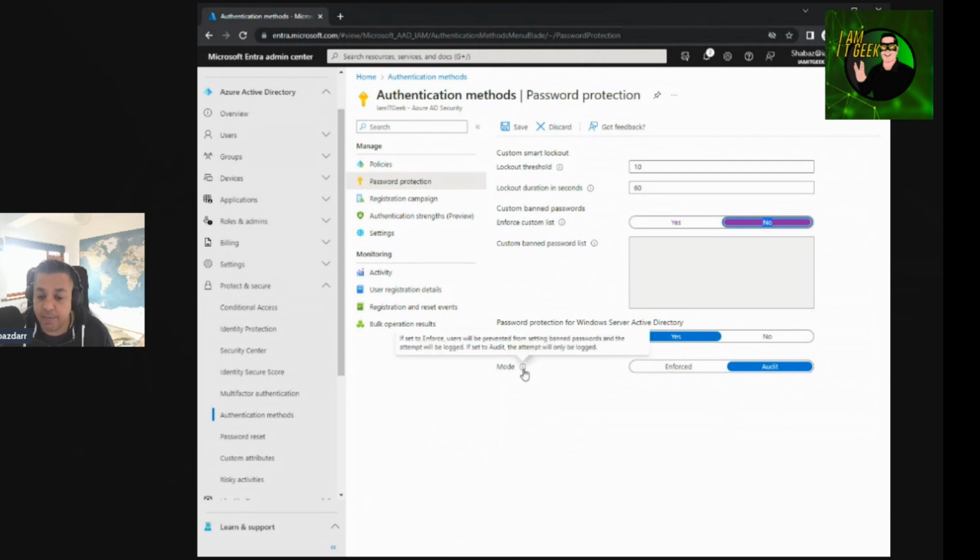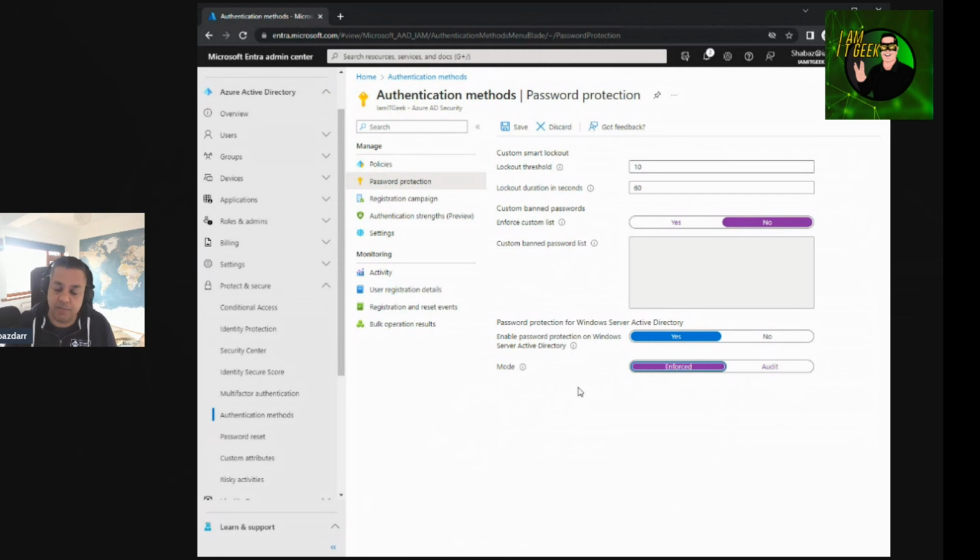And again, we've got two different modes here. If set to enforce, users will be prevented from setting banned passwords and the attempt will be logged. If it's set to audit, the attempt will be logged only. So you can either stop people from doing it or audit it. I would say enforce it, if I'm honest. You really need to enforce it, because what's the point with auditing? You're gonna have to look at it, whereas if it's enforced, people are blocked from doing it, and then you can also look it up and say, okay, well, here's a list of who's trying to do it and what they've tried to do.